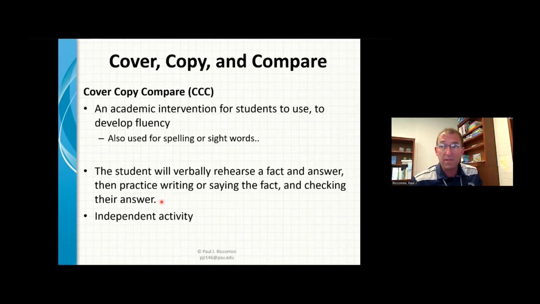It's also used with math facts, but essentially the student is going to verbally rehearse a fact with the answer, then practice writing or saying it, and then checking it. So basically it's going to be a practice, either verbal, silent, or writing. Then they're going to check it, and it also has a correction procedure built in, not exactly part affirming, but along those same lines. And again, this is an independent activity. So once you teach kids how to do this, it can be a completely independent station that the kids cycle through if you are in the stations and centers.